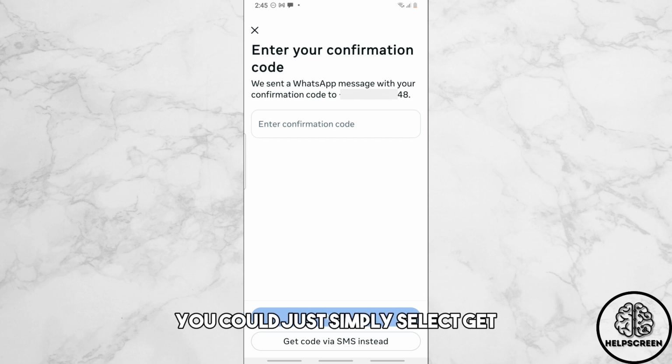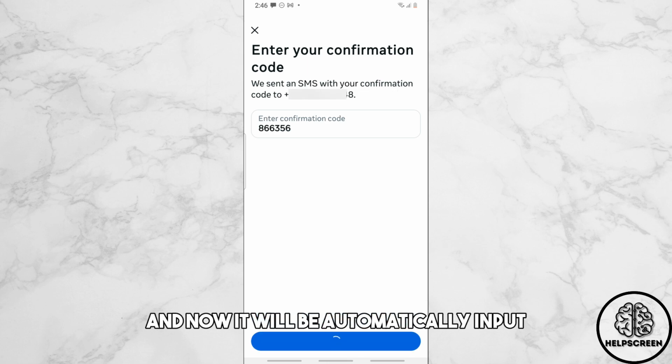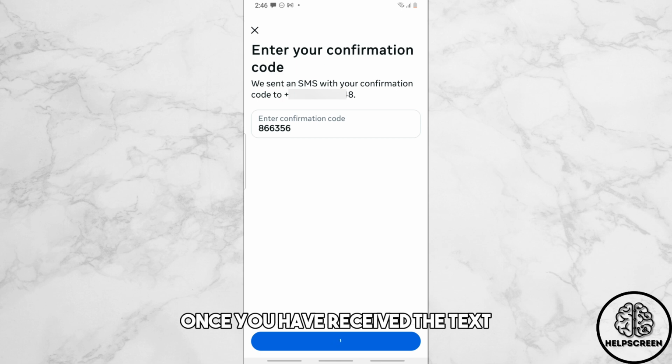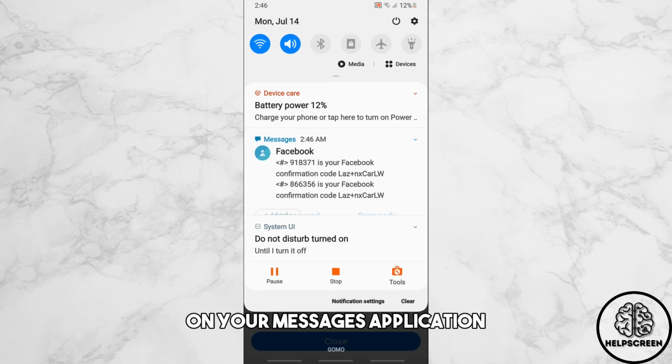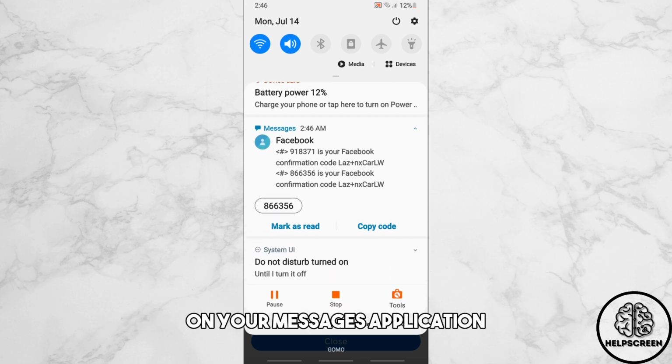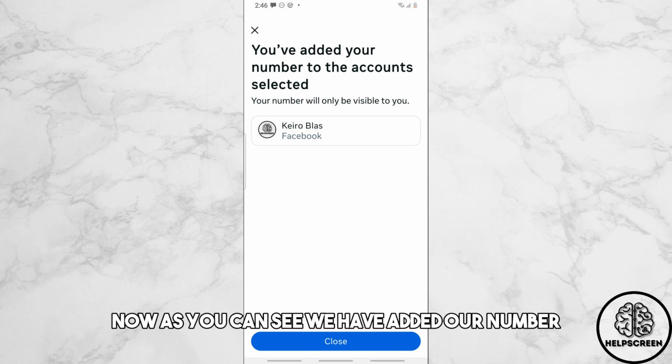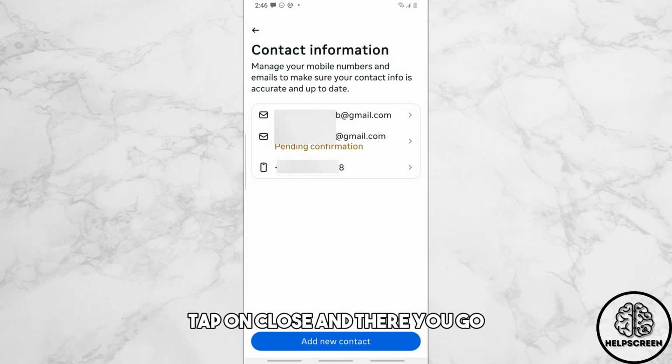Now, after that, guys, a confirmation will be sent to your WhatsApp, or if you don't have a WhatsApp, you will just simply select get code via SMS instead down below. And now it will be automatically input once you have received the text, or if you don't, you will just simply go ahead and get the code on your messages application. Now, as you can see, we have added our number, tap on close, and there you go.